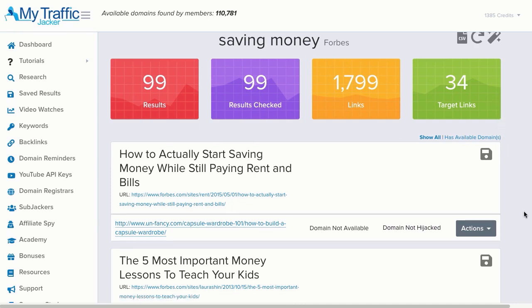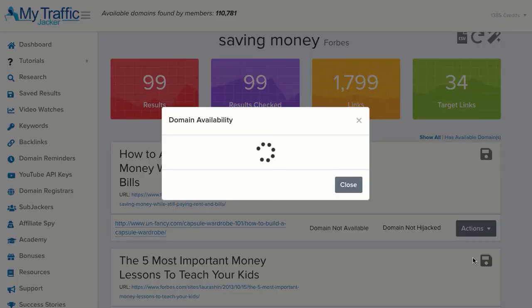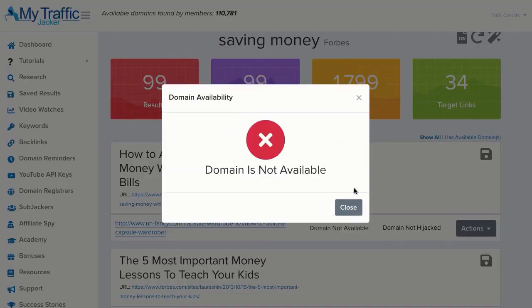Now, even though some may say that they're not available to buy right now, we've still added in the functionality for you to manually recheck and also put in an alert so that you will know exactly when it expires.